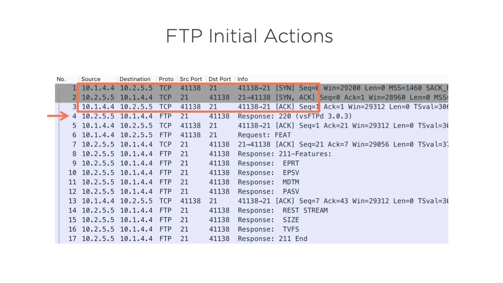After the TCP session is established, the server sends a 220 message indicating it is ready for a new user to log in. It also includes its version information so the client knows what kind of server it is communicating with.